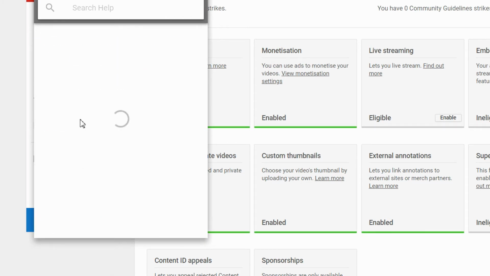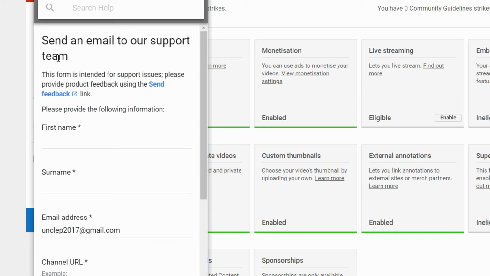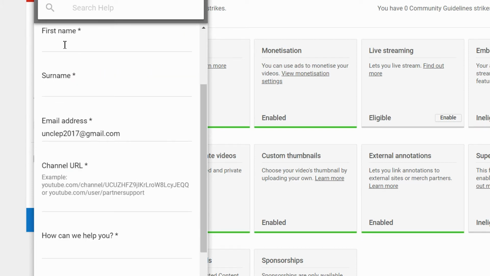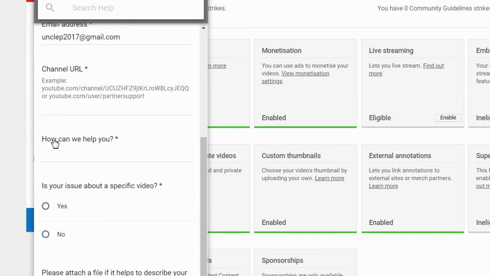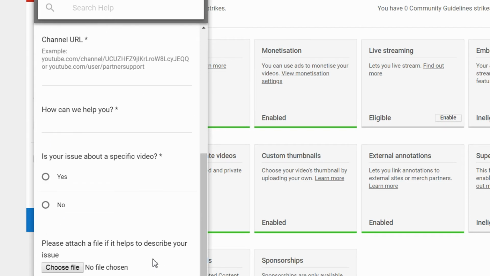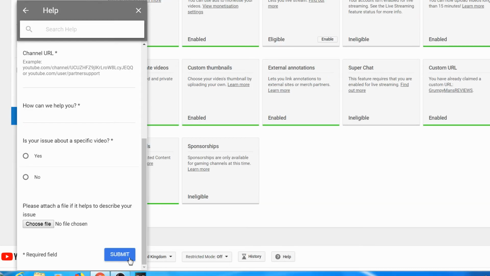this email support and then send an email to our team, and then you obviously fill this in, your first name, surname, email address, your channel URL, mine's already in there, and then how can we help you? Just write down what your issue is. You can also attach a file if it helps to describe your issue. You could attach a file as well and then submit your claim.